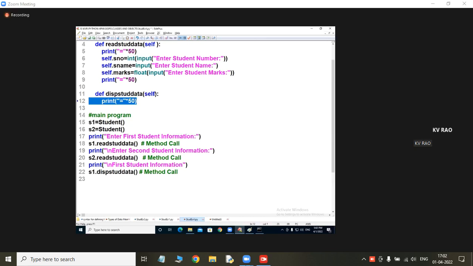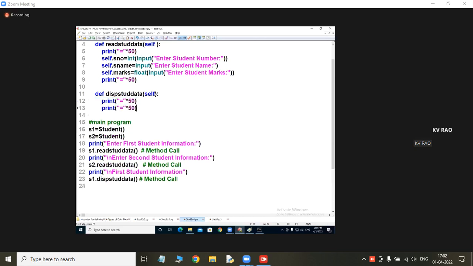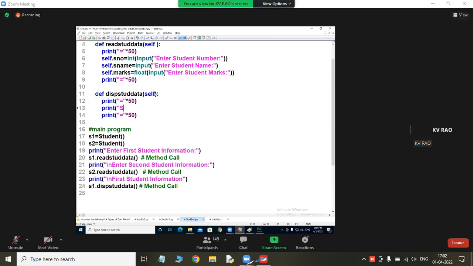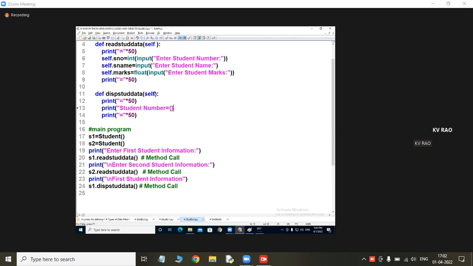Okay. Now tell me, my dear students, I say next line, print. Student number is equal to dot format of, I forget. Self dot SNO. What is SNO type? Instance. How do you call instance data members in Python? Two ways. One is by using object name, one more by using self.